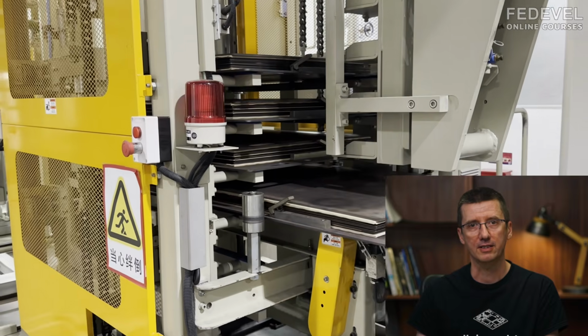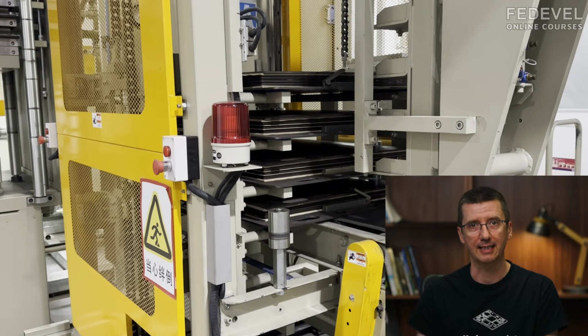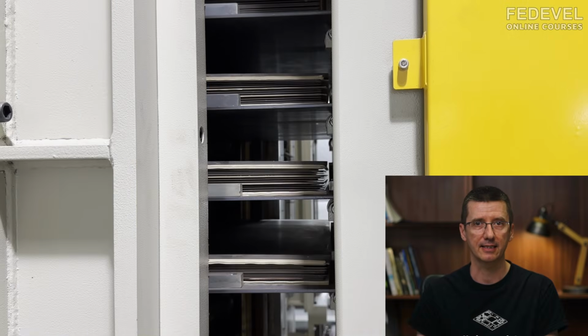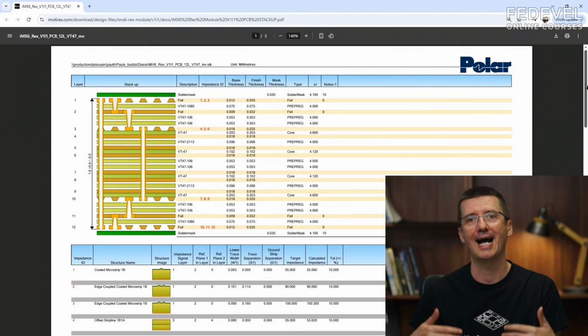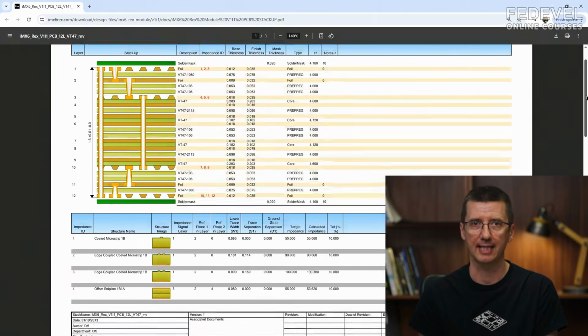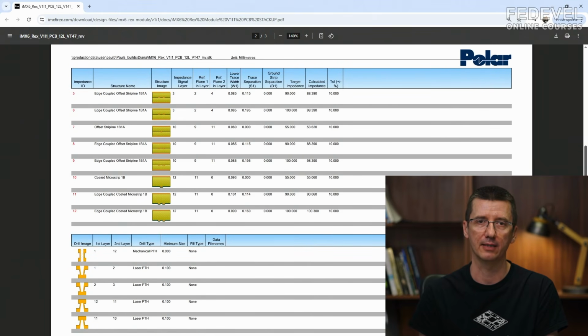Now, here is one more thing to remember. The track width you calculate is just a starting point. In real life, the final numbers may be a little bit different. Why? Because the PCB manufacturing process can change things a little. For example, when the PCB is pressed and heated, the layer thickness can change, and that changes the impedance too. So, if possible, always ask your PCB manufacturer to give you the exact track width for your board and impedance.